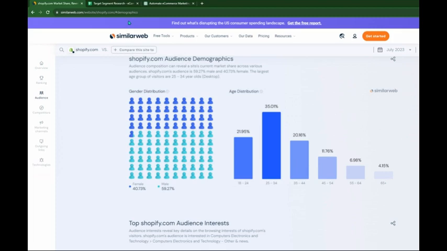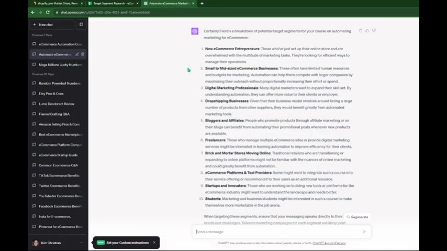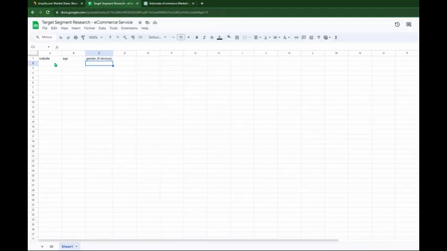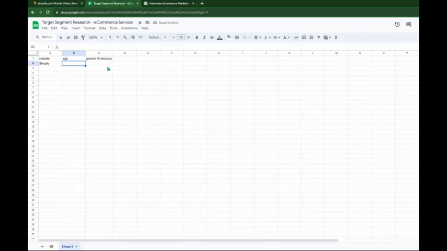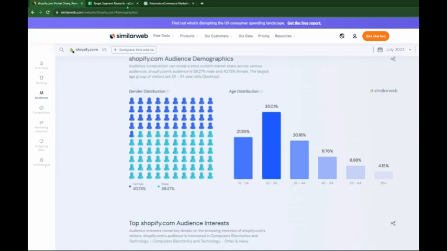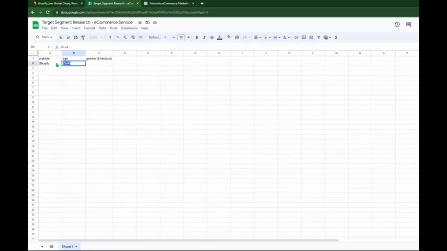I'm doing, I have no idea who my market is, right? So I'm just going to come in here into my target segment. I'm going to say, website is Shopify. And the age on this one, just so I know, is 25 to 44, right? That's going to be the general one. And if I wanted to, I could even say 18 to 44 just for now.